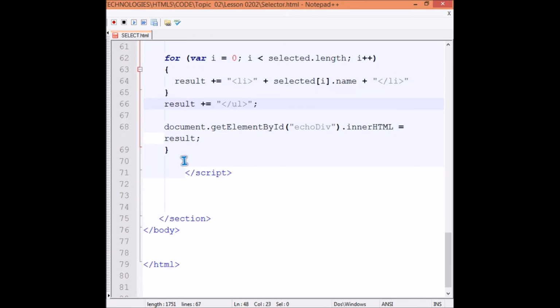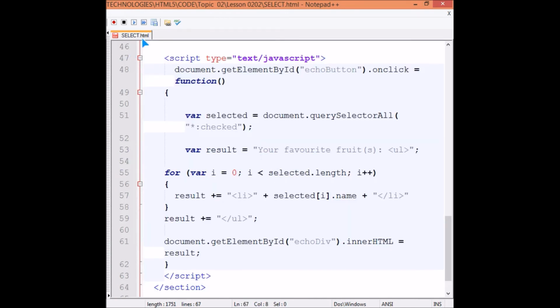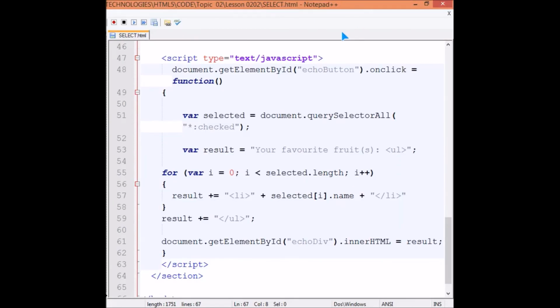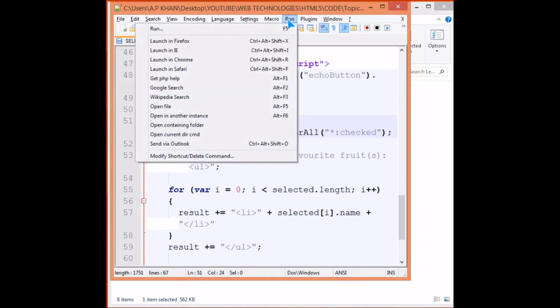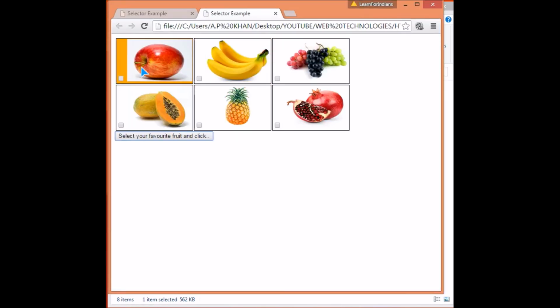So hope you might have understood what we have written just now, and I will just save it and try to execute it. But before executing, I have to tell you that you can execute it in any browser you want. I can run it on, say, IE or Chrome. Let me run it on Chrome. So this is our result.